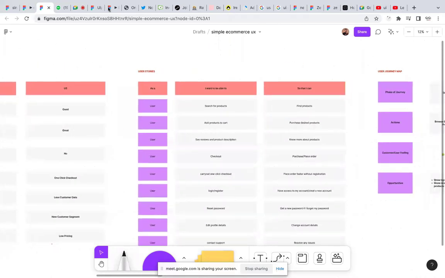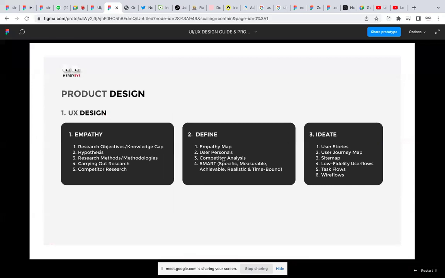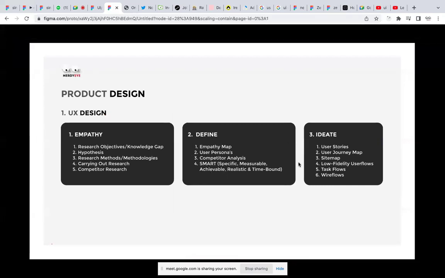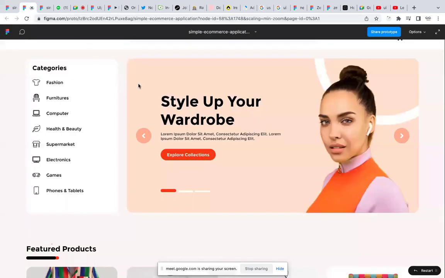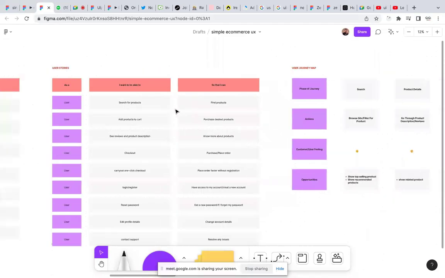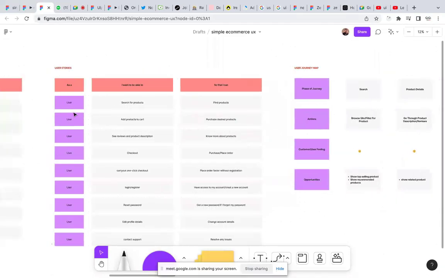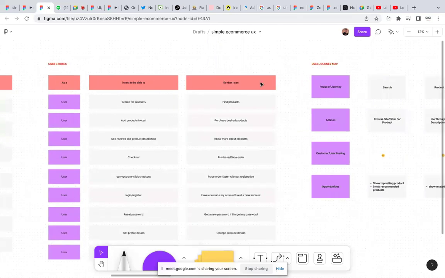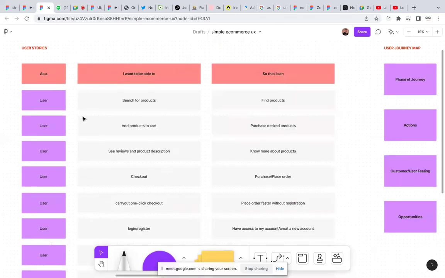Now, if I go back to this particular stuff, you realize that I've done my definition stage, right? I didn't do SMART, and I started work on ideas. The first thing I'm going to do with ideas is the user story. So let's take a look at what user stories look like. In the user stories, I had to come up with, as a user, I want to be able to what? Search for a product so that I can find a product. As a user, I want to be able to what? Add a product to cart so that I can purchase the product.